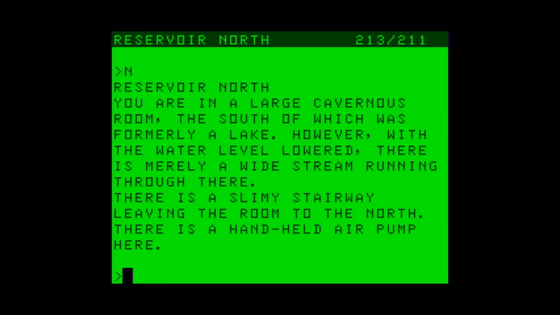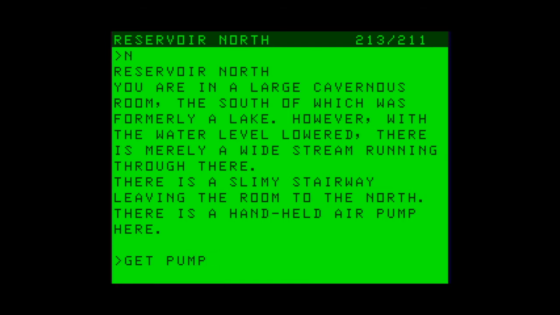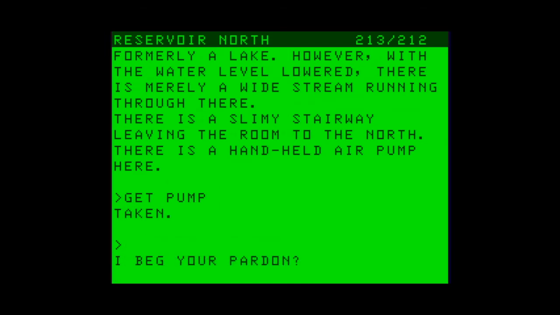Reservoir north. You're in a large cavernous room, to the south of which was formerly a lake. However, with the water level lowered, there is merely a wide stream running through here. There is a slimy stairway leaving the room to the north. There is a handheld air pump here. Let's get the pump. And then we're going to head north.